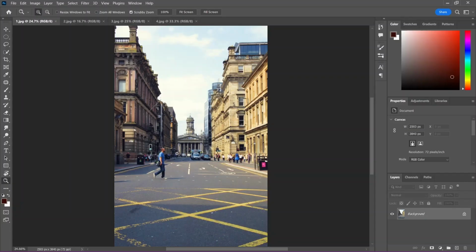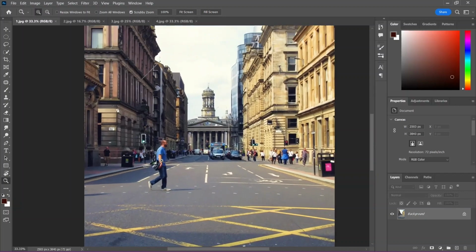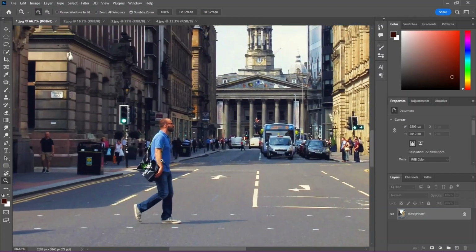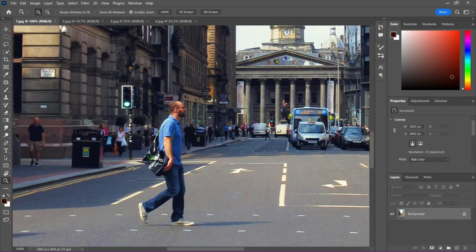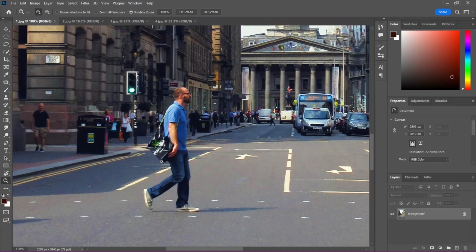To start, I'm going to want to select the object that I want to remove from my photo. For this one, I'm going to remove this gentleman right here. So I'm just going to zoom in on him as much as I can so I can get a good view of him and his surroundings. Now that I'm zoomed in on him, I'm going to go to the top left and select the Lasso Tool. The Lasso Tool is going to allow me to select specific objects in an image and edit them.